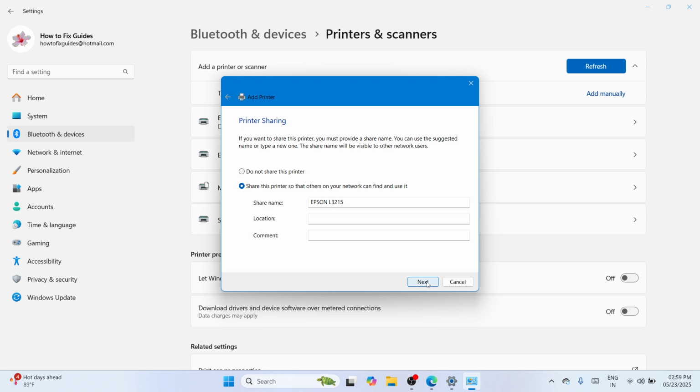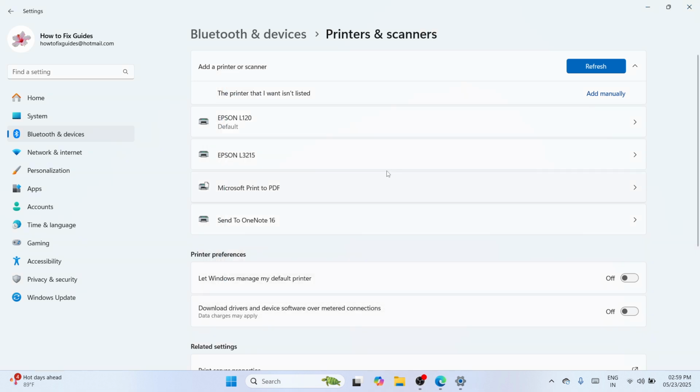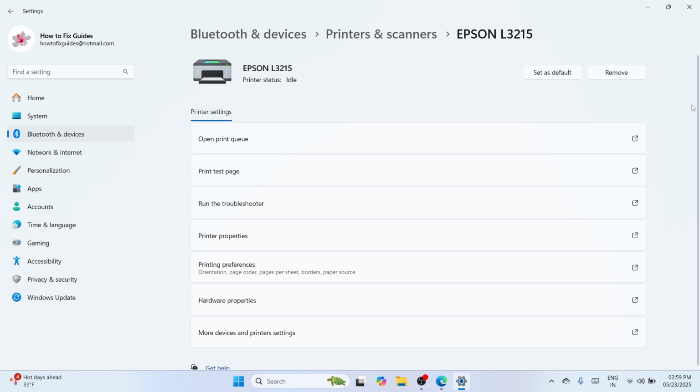Okay, so once done, please click on next. Click on finish and there you have it. You have just successfully installed the Epson L3215 printer driver in a Windows 11 PC or laptop.